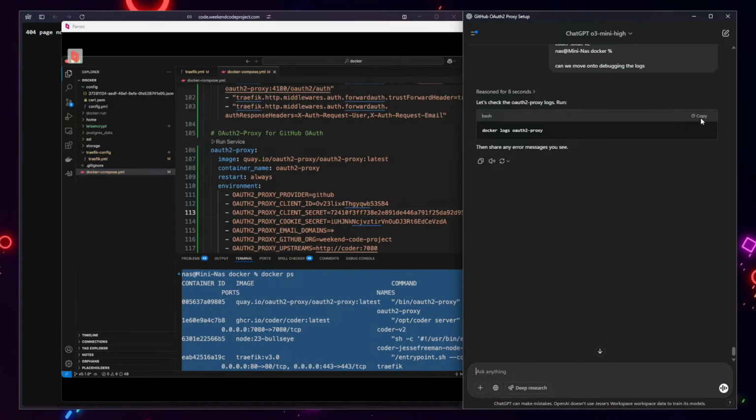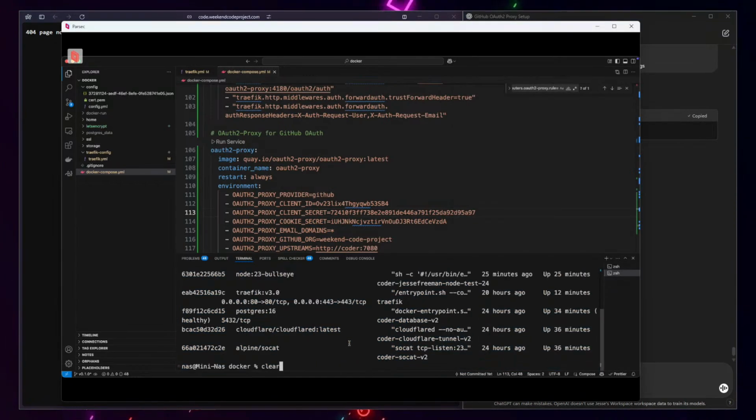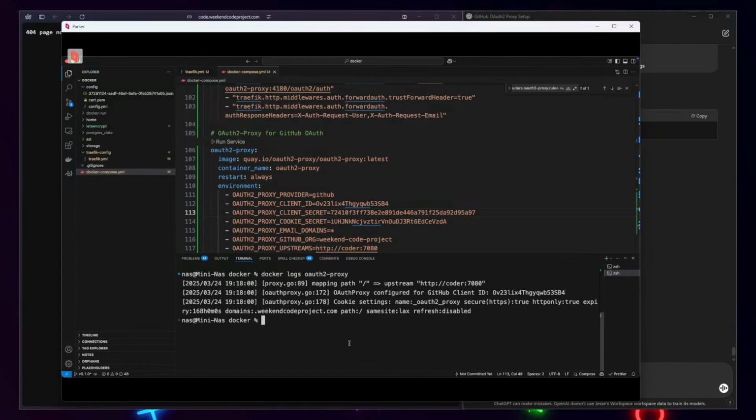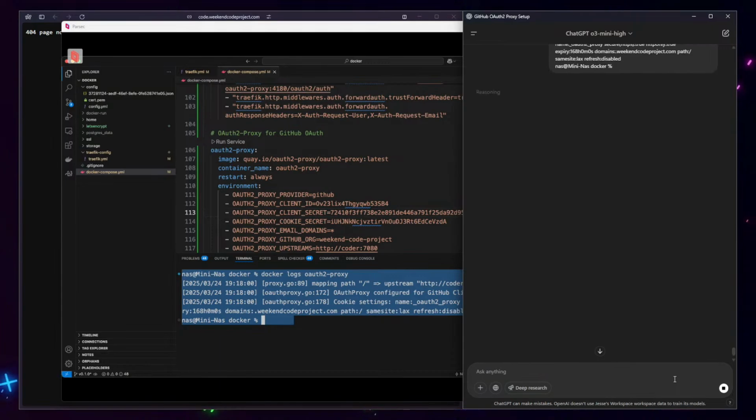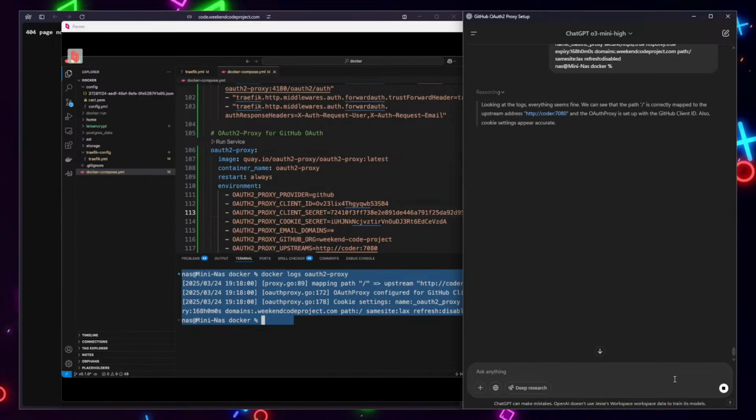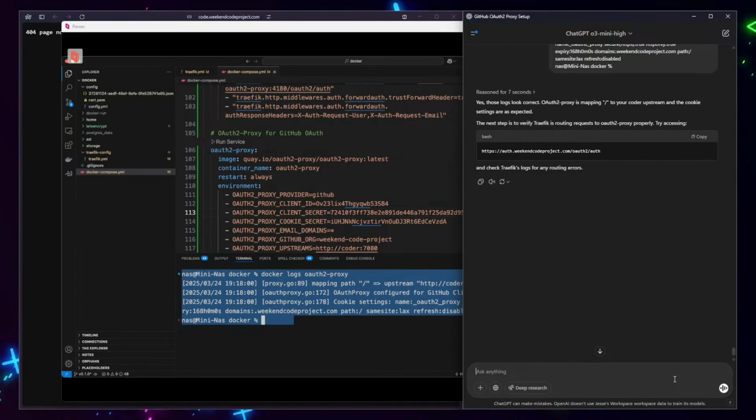Let's check out the OAuth logs. All right, let's start with the logs here. Clear. Cookies. Is this correct? All right, yes, those logs are correct. OAuth proxy is mapping a slash encoder upstream, and the cookie settings are as expected. The next step is to verify if Traefik is routing the request. Try accessing.